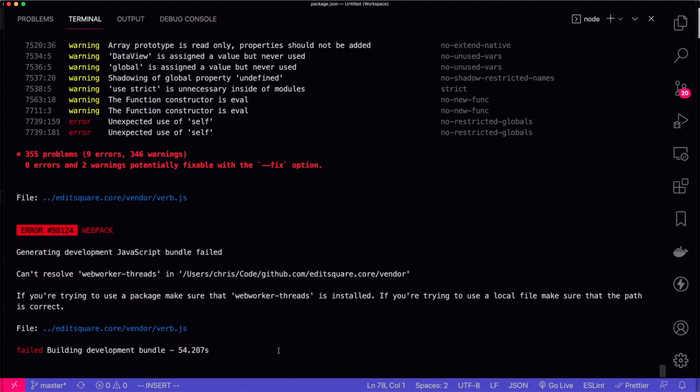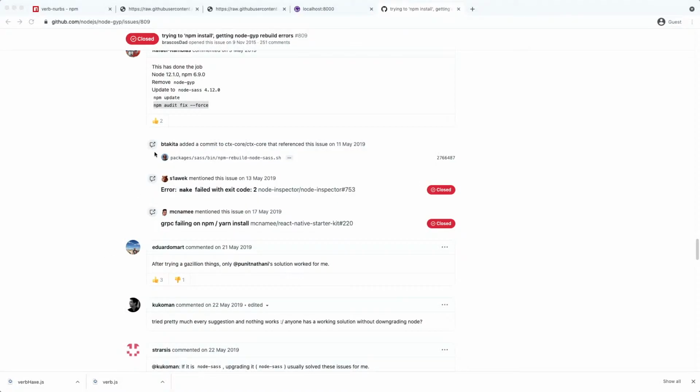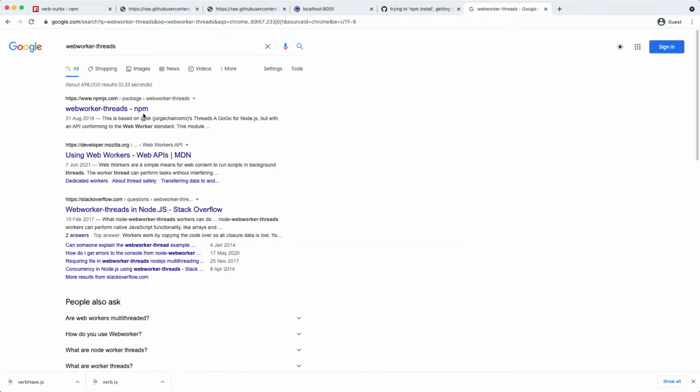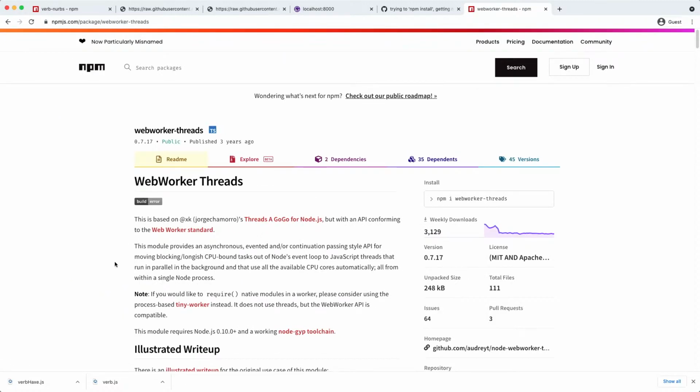But yeah, so can't resolve web worker threads. I'm guessing web worker threads is going to be like a browser specific thing? Oh gosh, that's not what I meant to do. Let's go up here. Web worker threads, what is this? Threads are go-go for Node.js, but the API conforms to the web worker standard. Yeah, see, for Node.js. Node's event looping, JavaScript threads, blah blah blah.